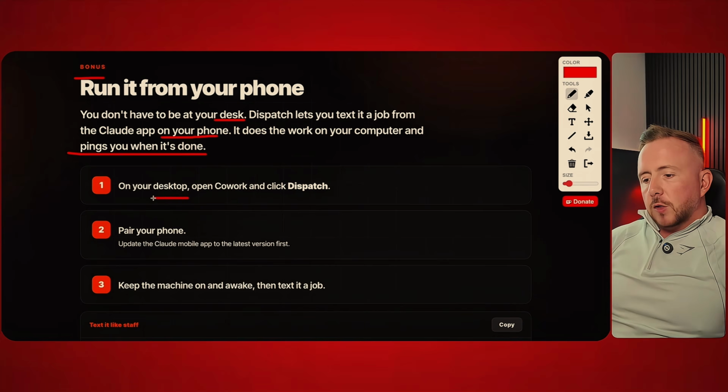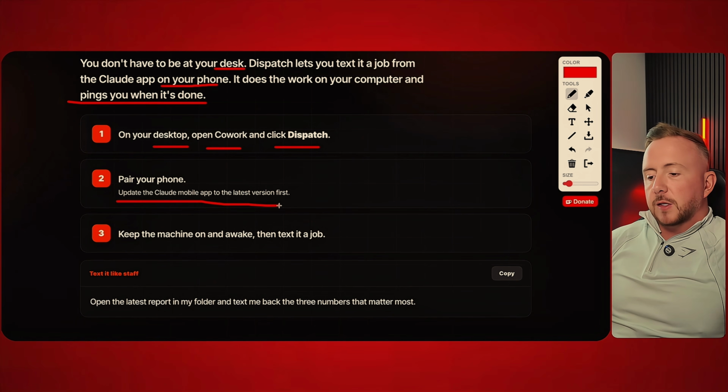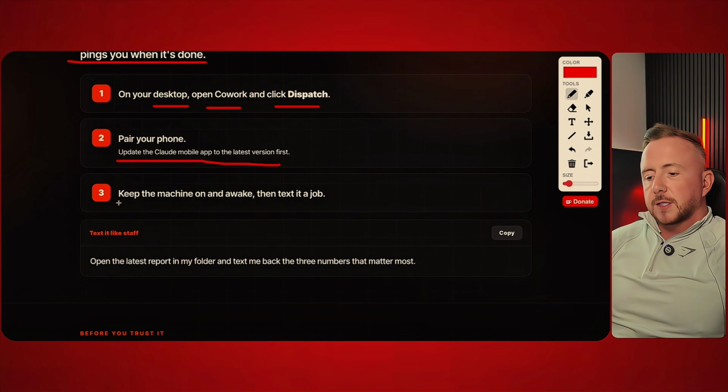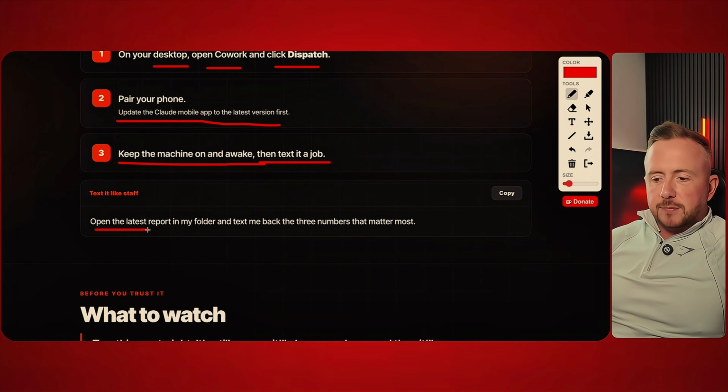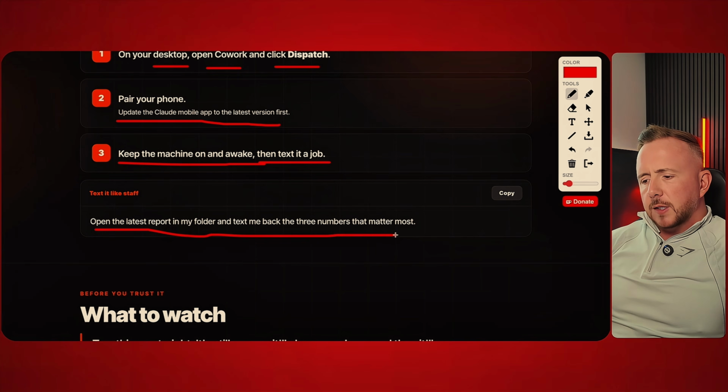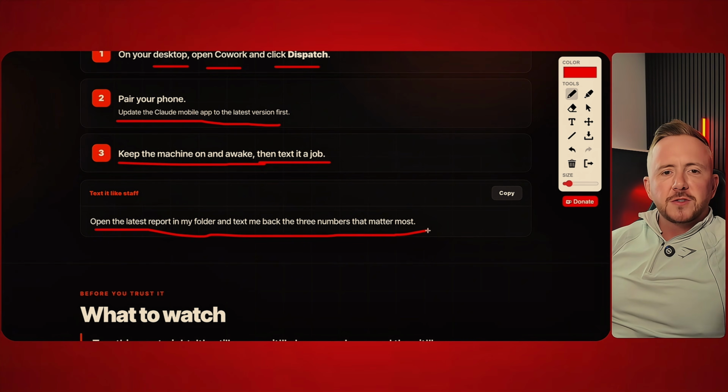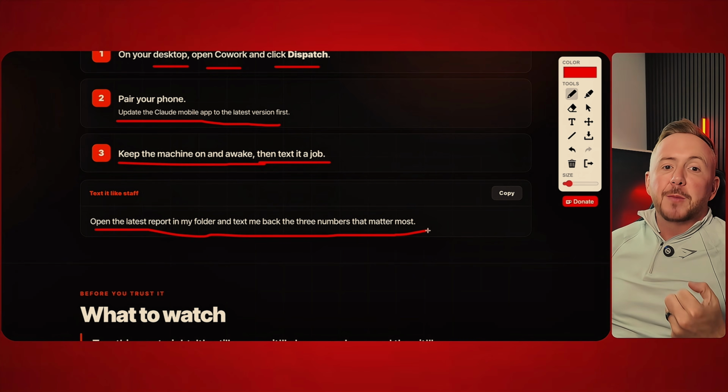So on your desktop, open Cowork and click Dispatch. Pair it with your phone, so update the Claude mobile app to make sure the latest version's there. Keep the machine on and awake, then text it a job. You could text it like staff. So open the latest report in my folder and text me back the 3 numbers that matter most. Now we're starting to get into AI employee territory.